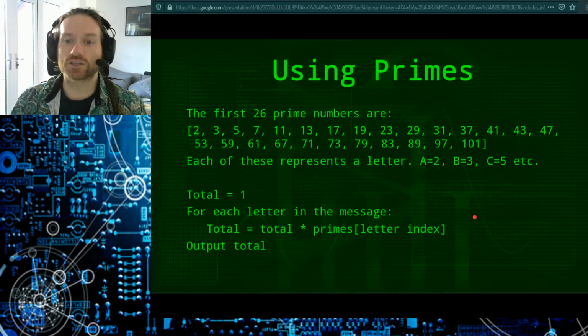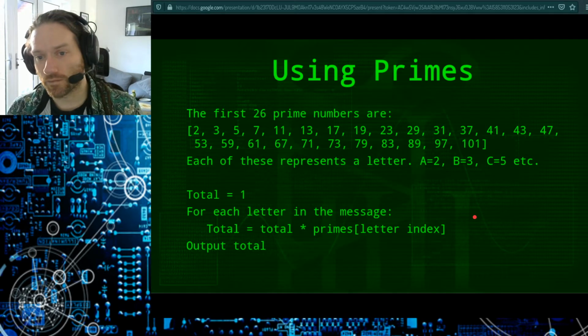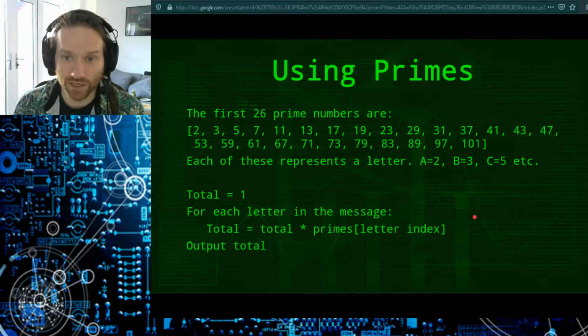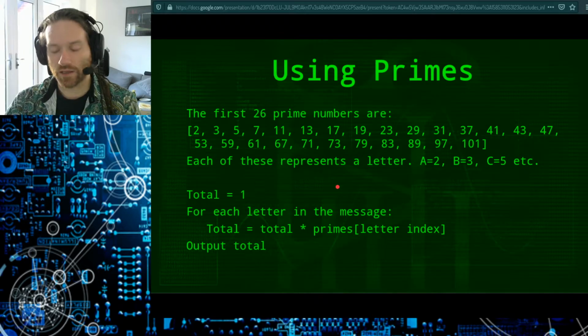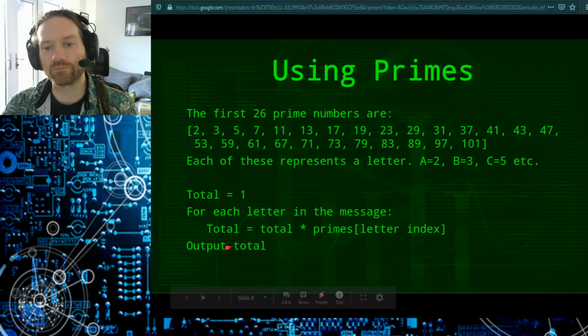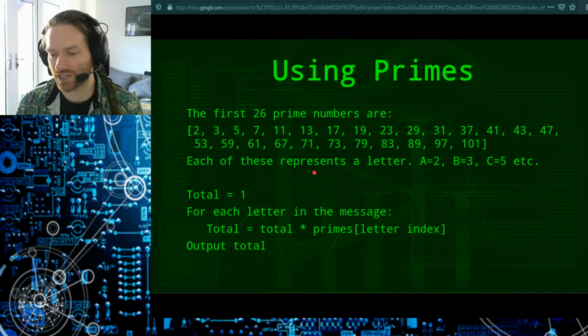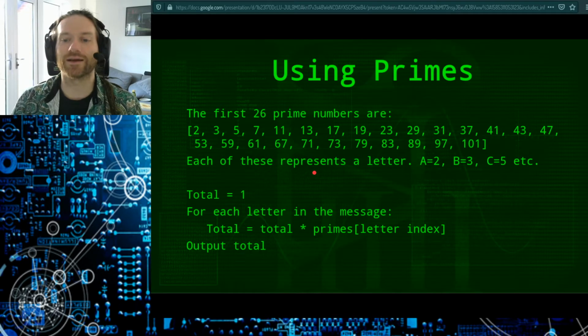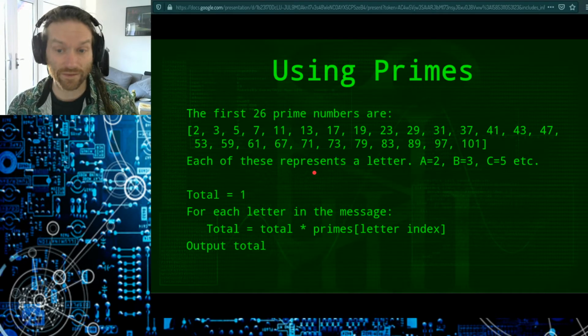Okay? So, if we map each of those to a letter, we end up with A equals 2, B equals 3, C equals 5, D equals 7, and so on and so forth, right? So this time, instead of just adding numbers together, we find out what the prime that represents each letter is, and we multiply that onto our current running total. You've got to start your total off at 1, otherwise, if you start off at 0, you're going to end up with 0 every single time. So we start off with 1. Total, maybe that's not the greatest word. Product would probably be a better word here.